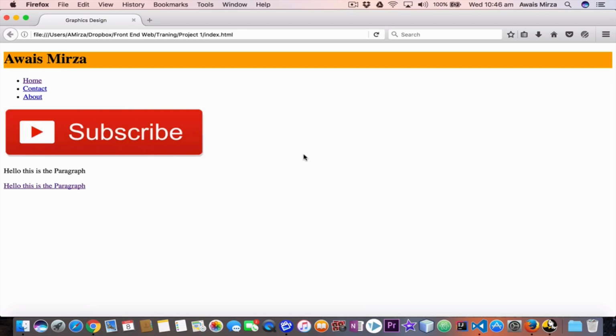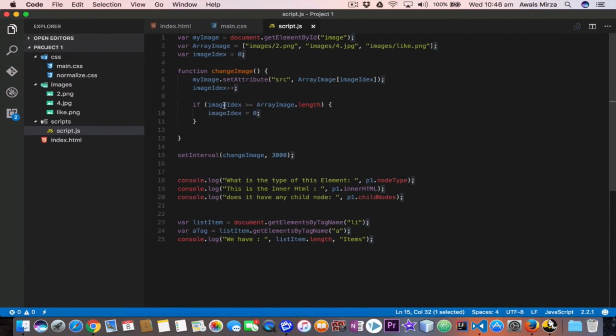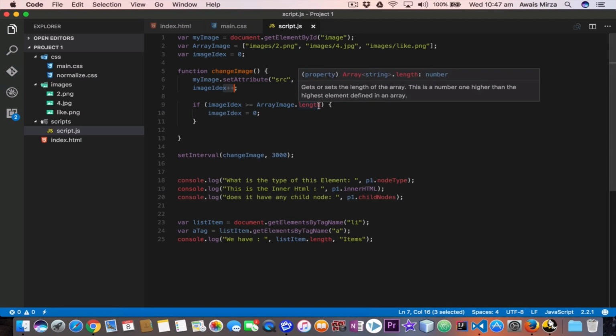So as you can see, every 3 seconds, when this interval fires, because it's 3000 here, this line calls this function, and we have a different index value, because we're incrementing it, and if the index reaches the array length, then it will go back to 0 again.